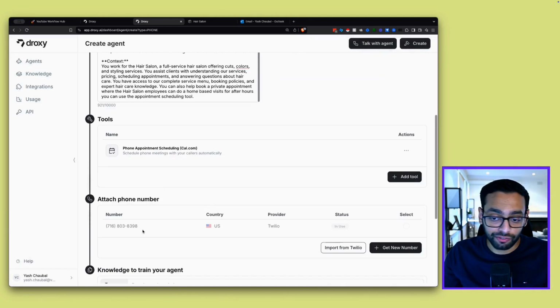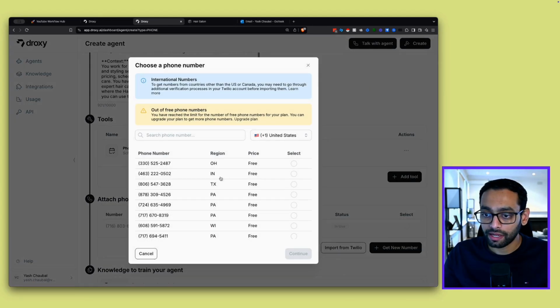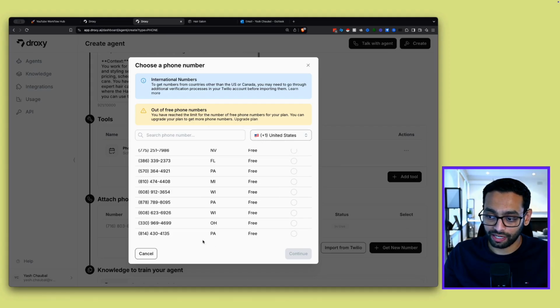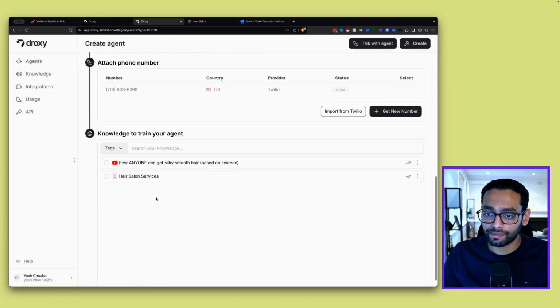You can also attach a phone number to this agent so that you can actually call it and not just trigger it from the dashboard. So you've got a couple of choices. You can import your number from Twilio, or Droxy actually allows you to get a new number as well. So if you hit new number and select a number from here, I've already got one attached, so I'm not going to do it again. But you can choose between United States and the Canadian number, and there's a whole bunch of different numbers that you can choose from. And lastly, similarly, we've got knowledge base for your agents.